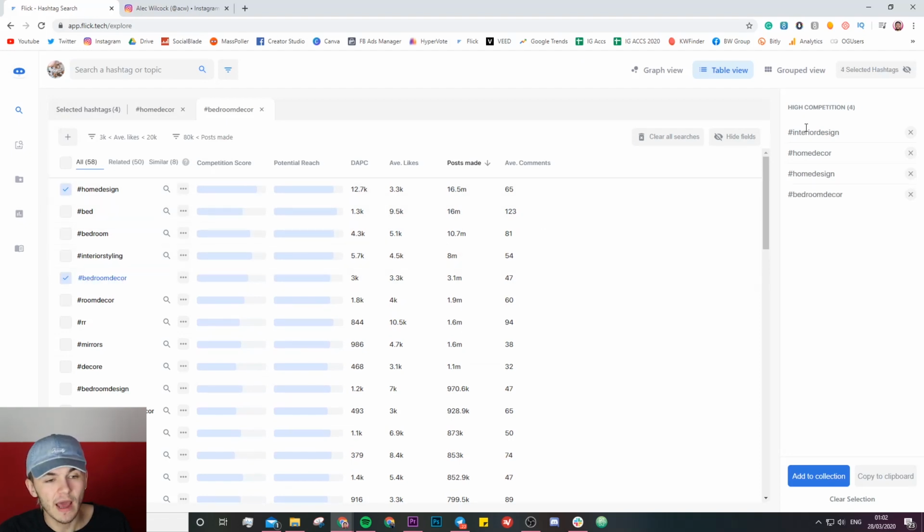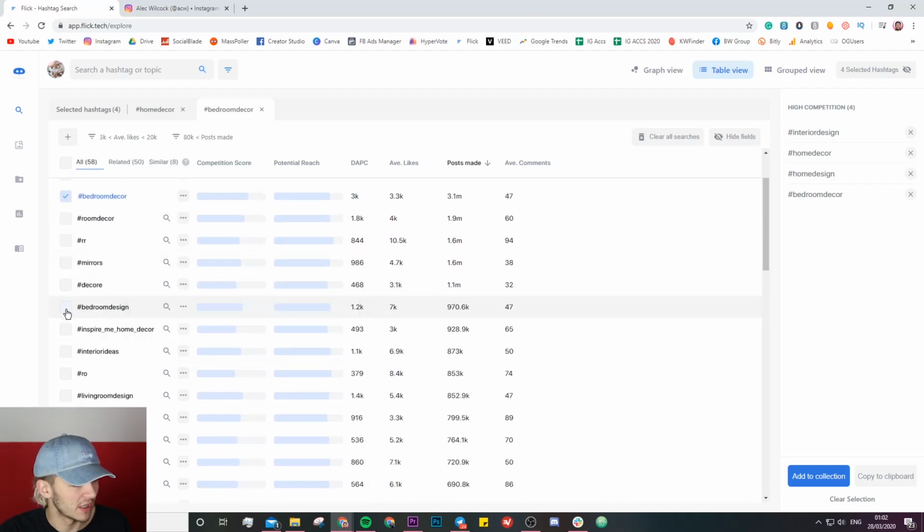Okay, so now I've got 4 hashtags selected. I could potentially add another one, bedroom design. There we go, bedroom design. So these are my 5, as we can see, like Flick says, high competition hashtags, but these hashtags are basically just to let Instagram know what our content is about. Once I have my 5 base hashtags, the next thing we are going to be doing is looking for hashtags with a different amount of likes.